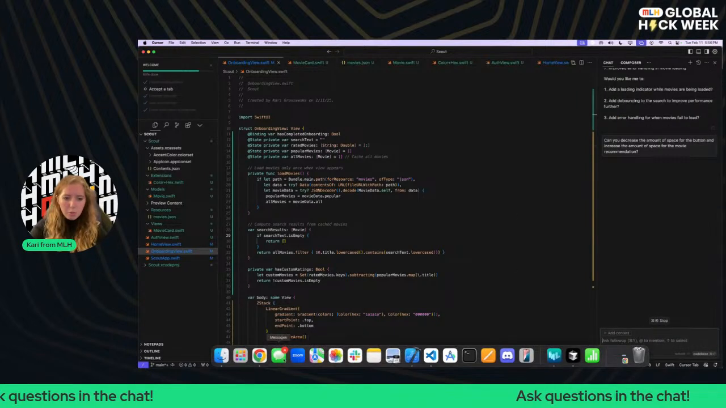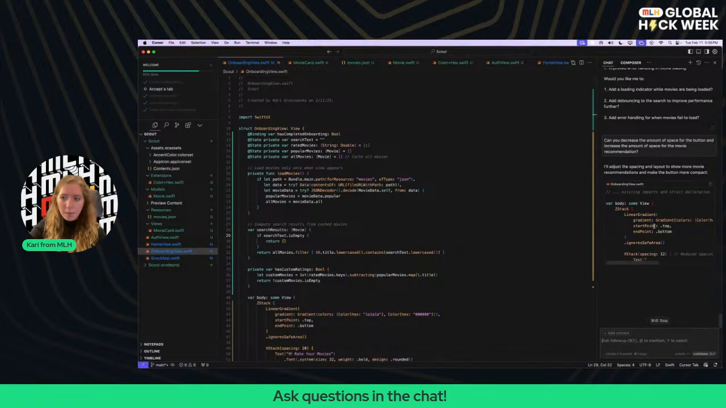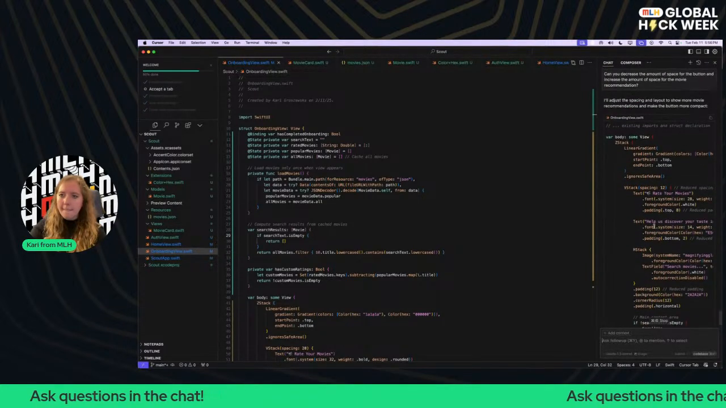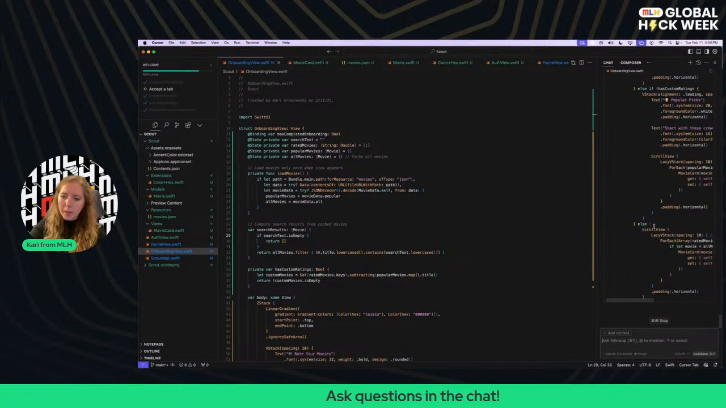There's so much cool stuff to do here, but we have literally 4 minutes left. And that's why I'm like, no. I'll make the button more compact. I don't necessarily want it more compact. I just want less padding.